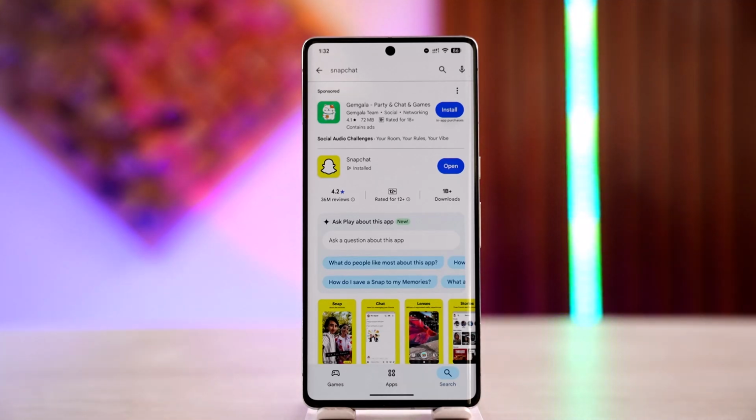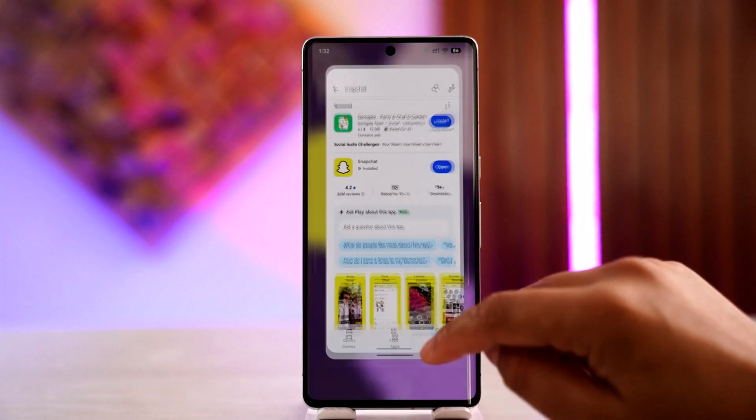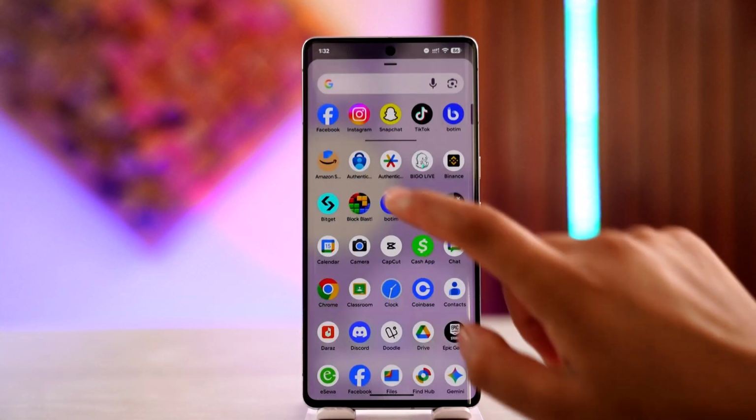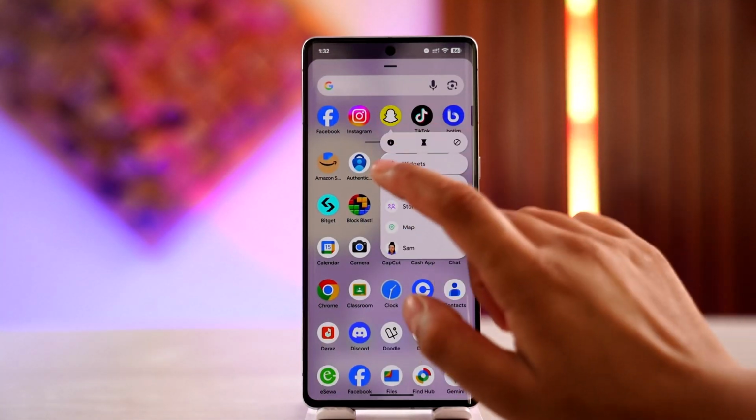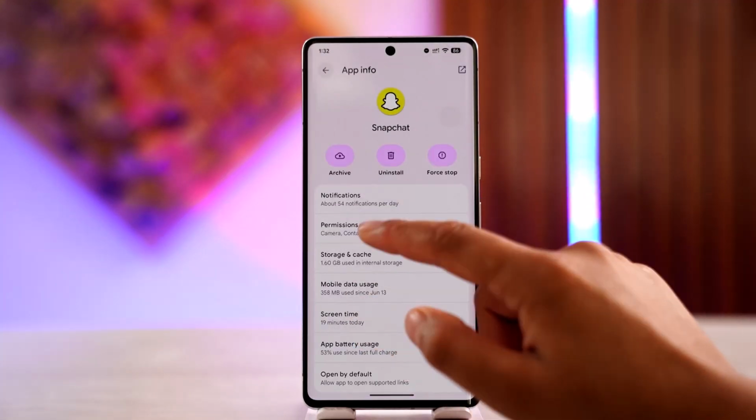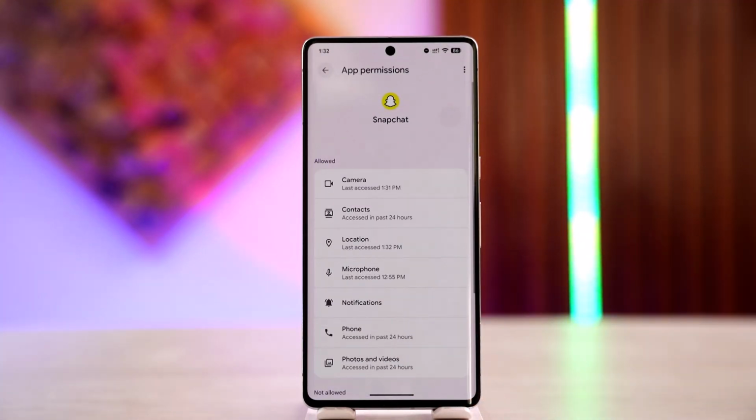And likewise, you also want to make sure that Snapchat has the necessary permissions enabled, such as camera and location. If you don't know how to check your permissions, you need to do the same thing. That is, long press, go to the app info section, and here you have the permissions. Go ahead and check your permissions as well. And this is the way you could fix common errors in Snapchat.